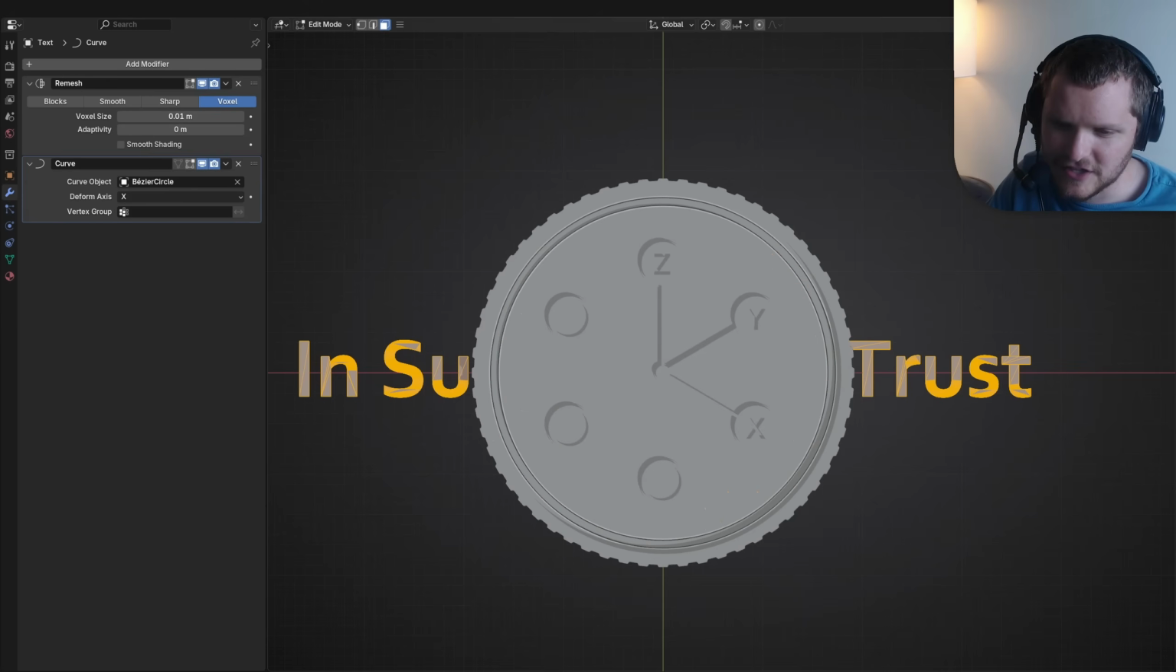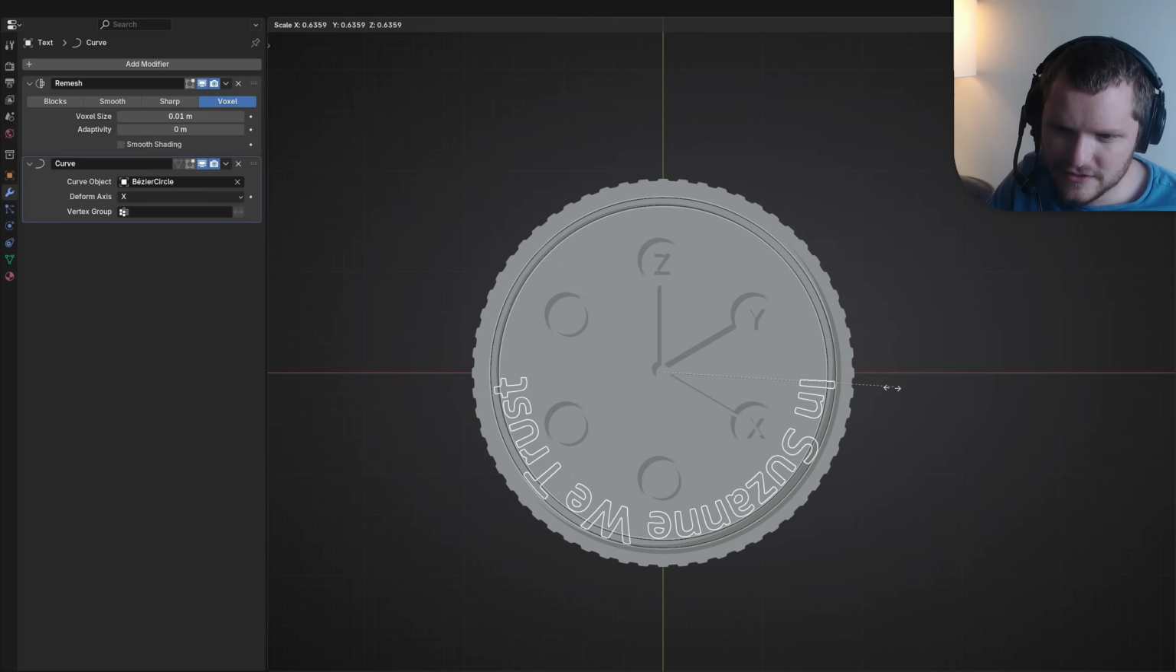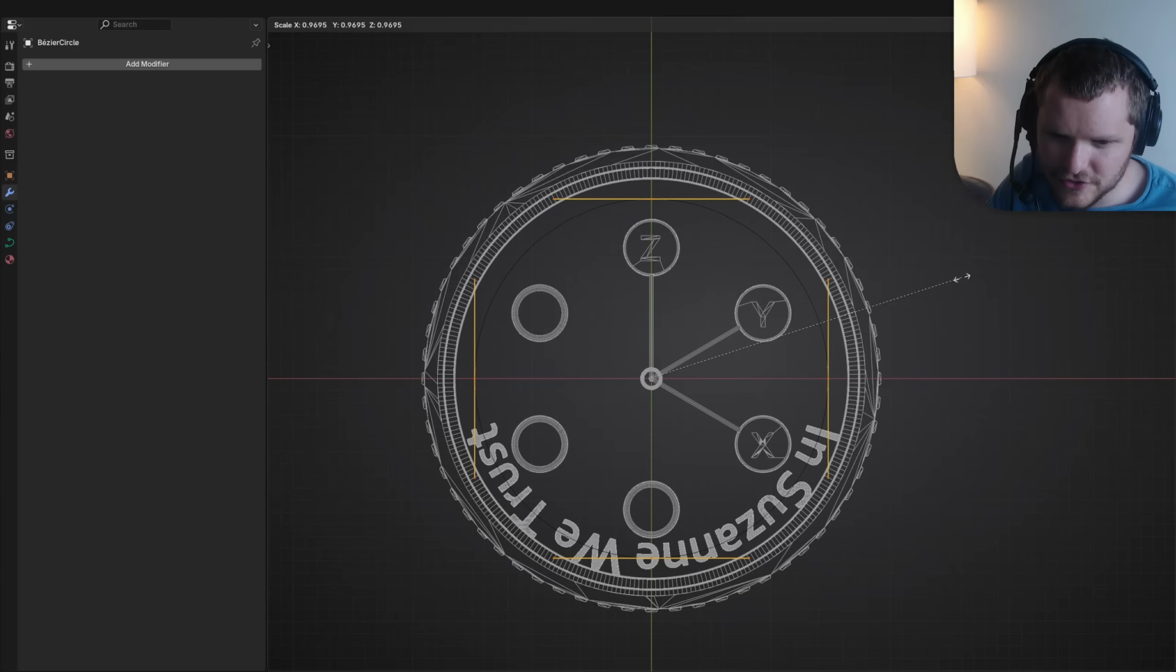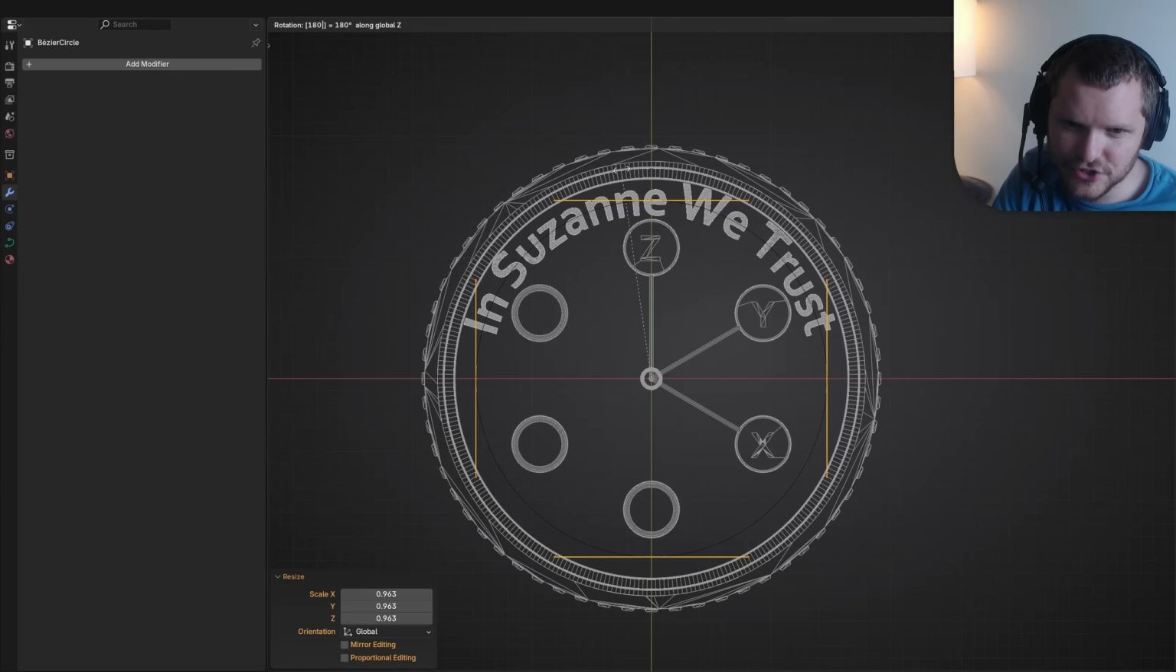And there we go. Take this geometry and scale it downwards. And then we can take the circle and also use this to kind of say where it's supposed to be and even do a rotation by 180 degrees.